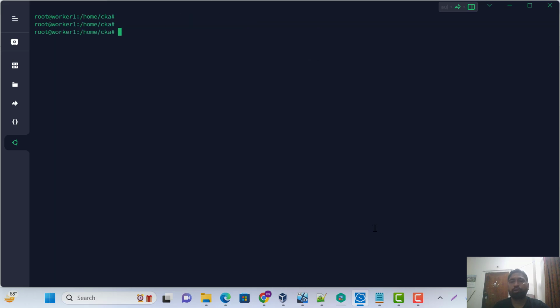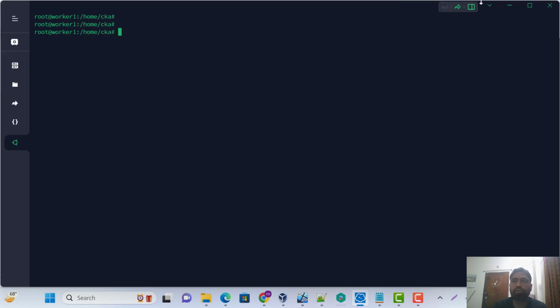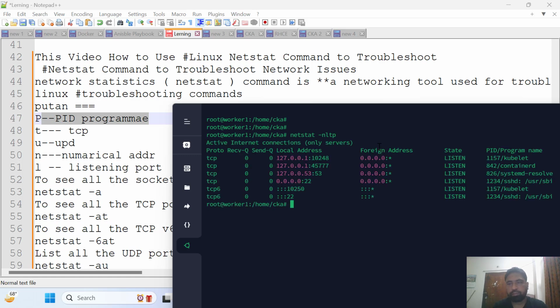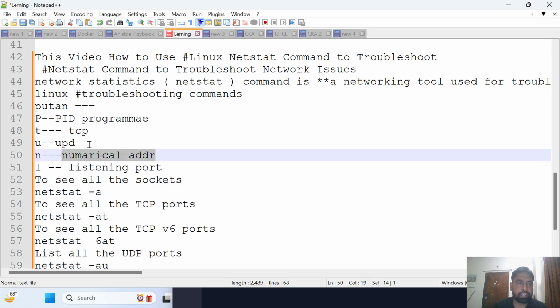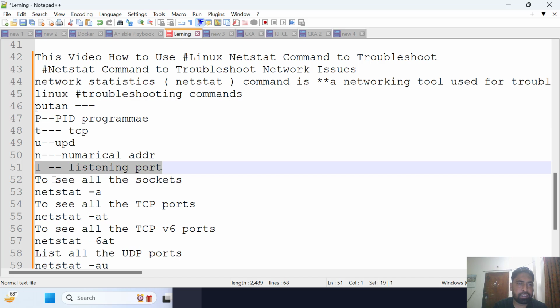Let's go. Just see how to use it. Now we are seeing netstat with options: n for number, u for UDP, t for TCP, p for program, and l for listening sockets.